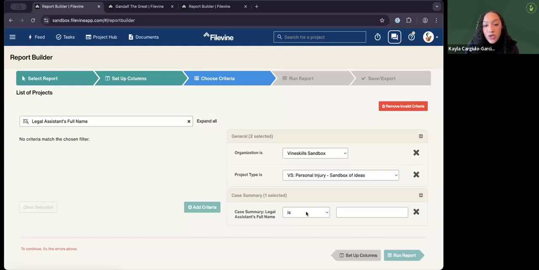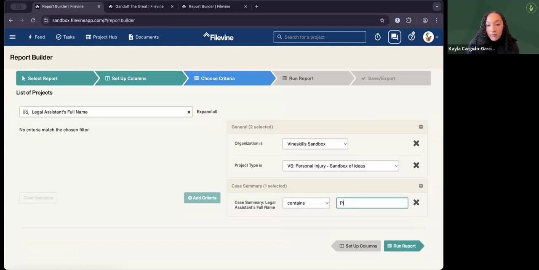But for us, we're looking for the name. So, our criteria is coming up as case summary, legal assistance, full name. And I'm just going to do contains, and I'm going to type in Pippin. So I don't have to type in his full name, or if there was a misspelling somewhere in the last name or something, I'm just going to do contains Pippin. And then from there, I can go ahead and run my report.